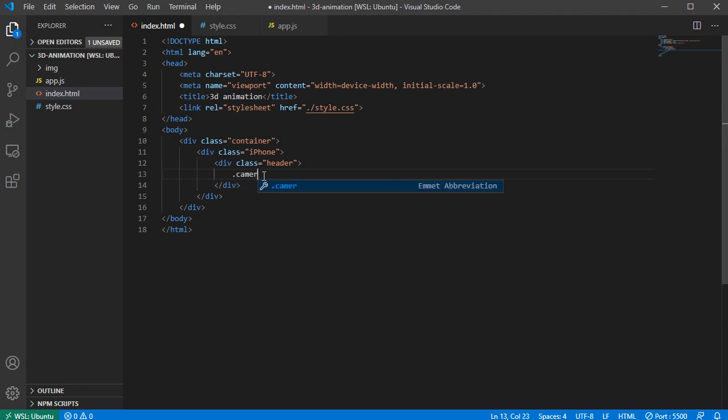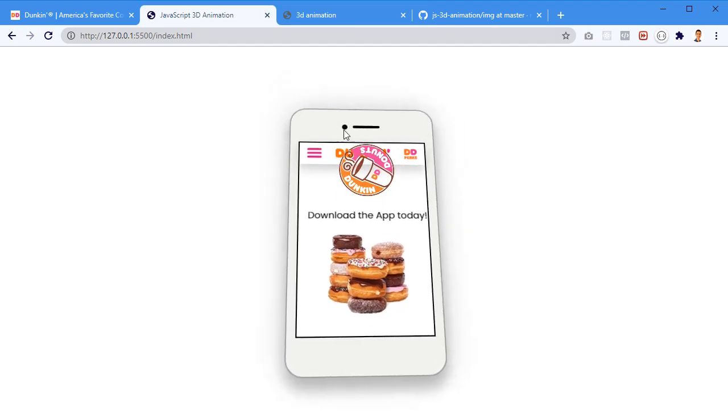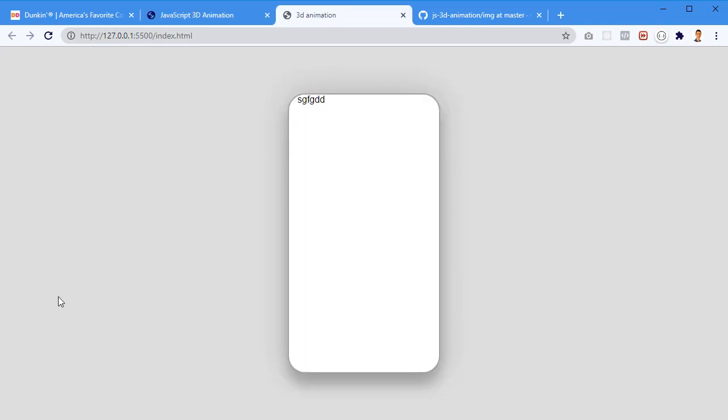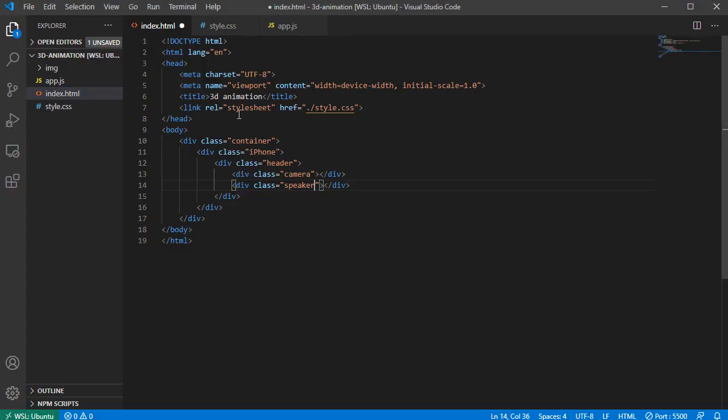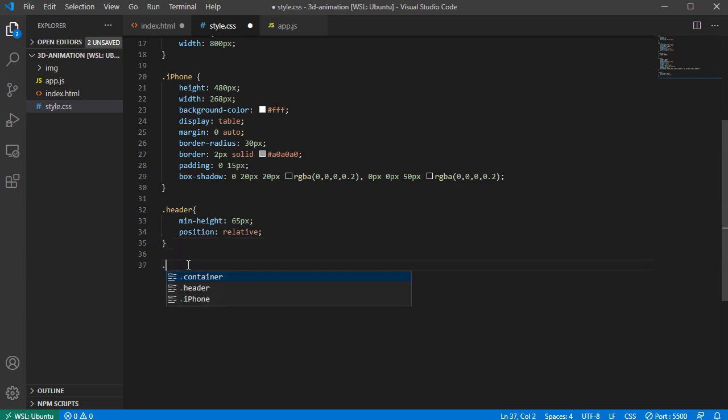So we have the camera and the speaker. Camera and the speaker are the following. You see this, the camera here and then the speaker. So that's what I mean by camera and speaker. So okay, let's add the CSS for this one.